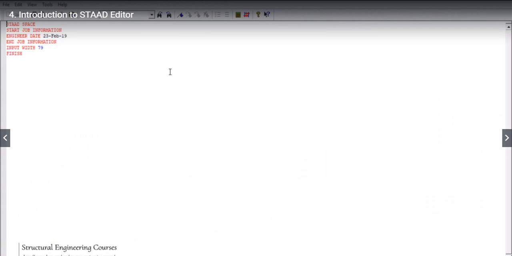One more thing I'd like to add here is that if you have not selected the legacy STAAD editor in the configuration option, this editor might be different. So overall the functioning is the same, but only the look is different.